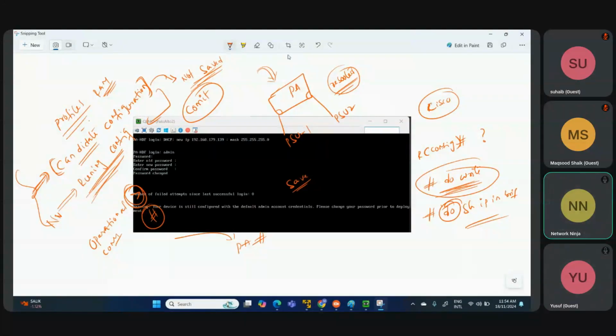But what is the command in the Palo Alto? Same, run commit. Do is like a run. If you are in configuration mode and you want to save, or you need to check with show commands, you need to add run here. So run commit.